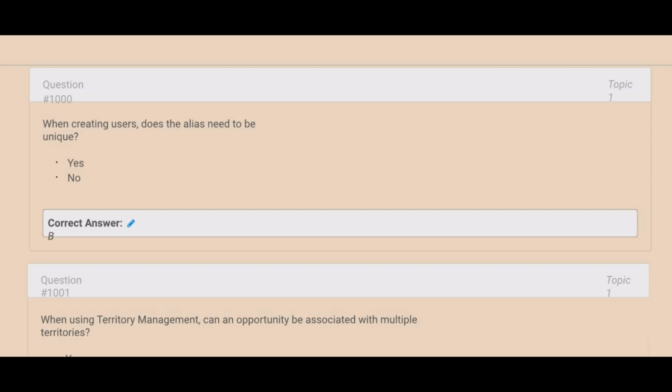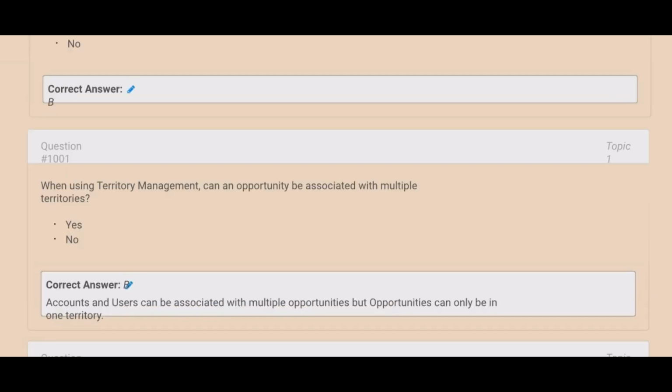Question is, when creating users, does the alias need to be unique? Options are yes or no. Correct answer is option B, no. Question is, when using territory management, can an opportunity be associated with multiple territories? Options are yes or no. Correct answer is option B, no.